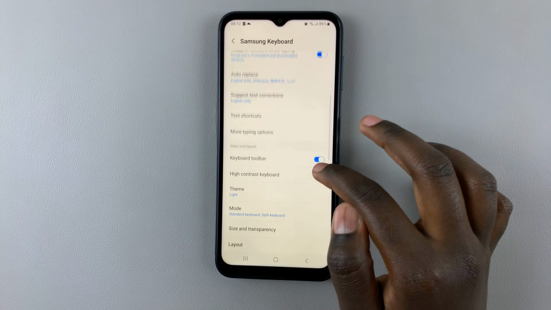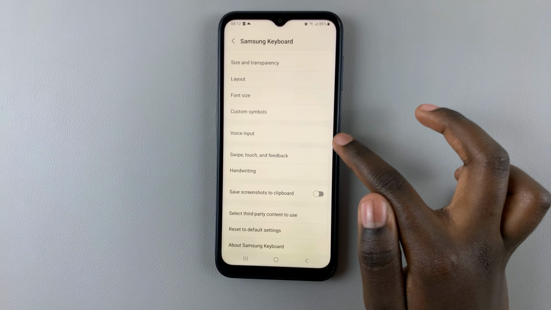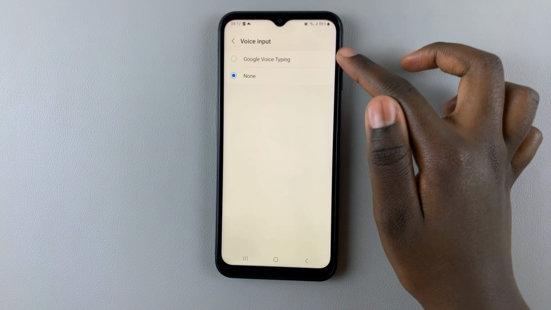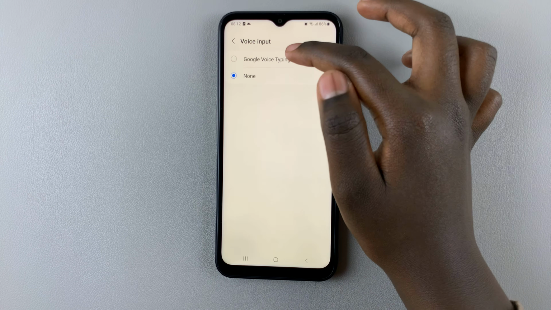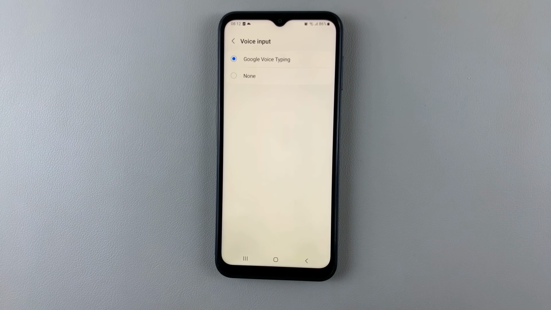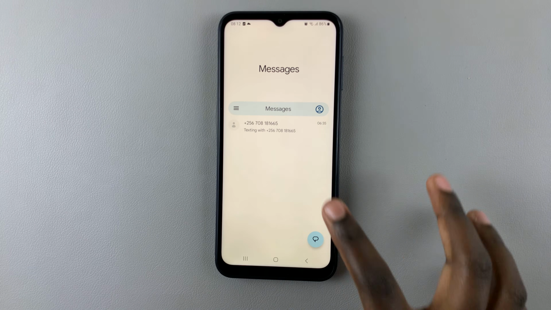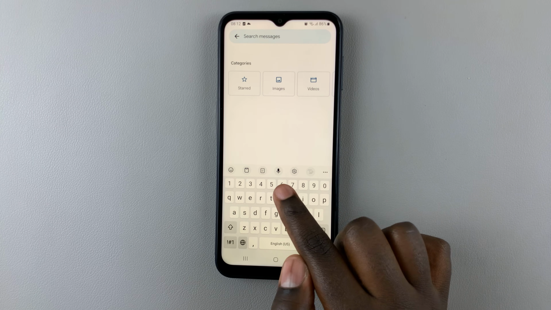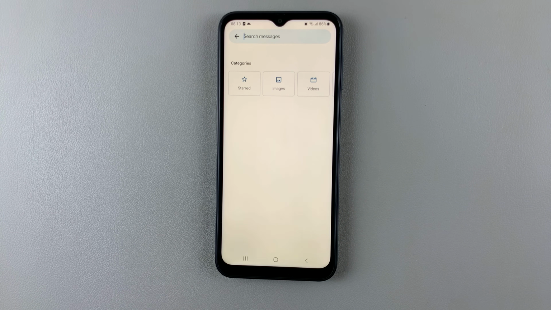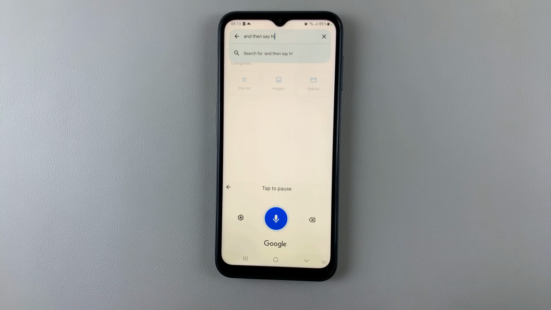And here, you should scroll down until you find voice input. Tap on that. Here, on the Samsung Galaxy A14, it only supports Google voice typing, so select that. And you should notice that whenever you go to speak something out loud, the icon is there. So tap on the icon and then say hi. As you can see, speech to text has enabled.